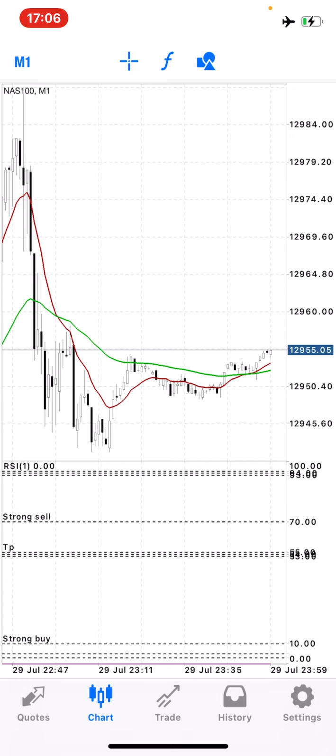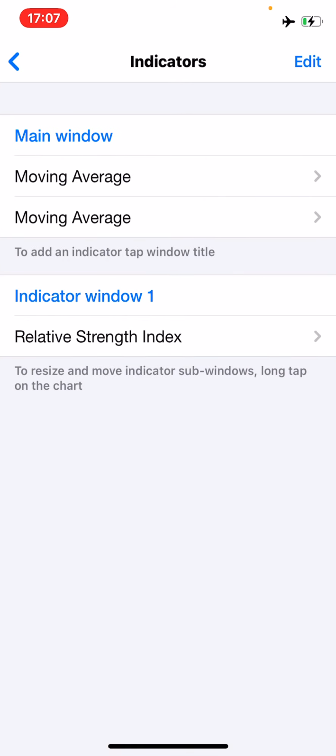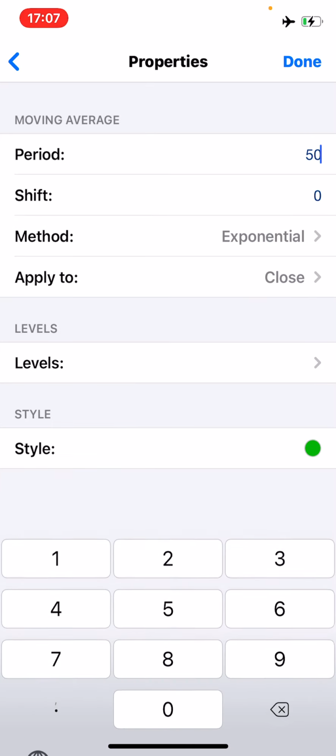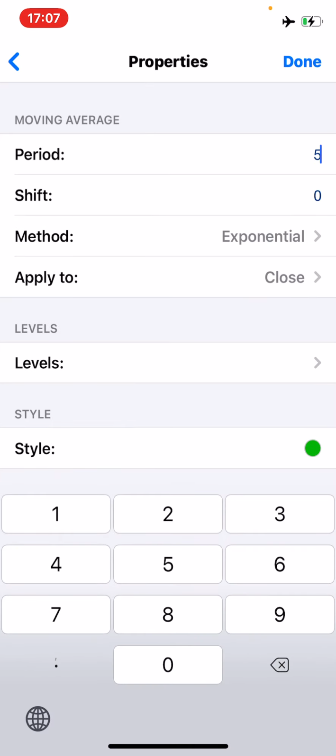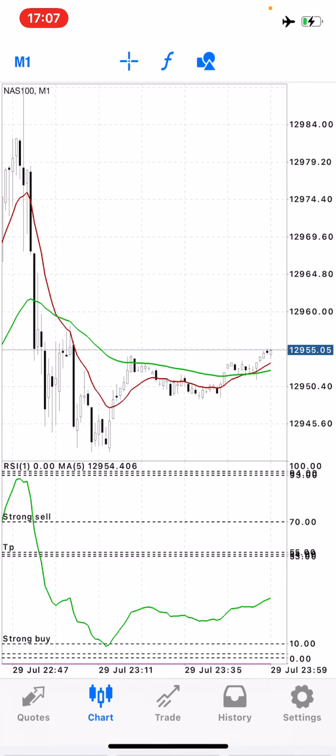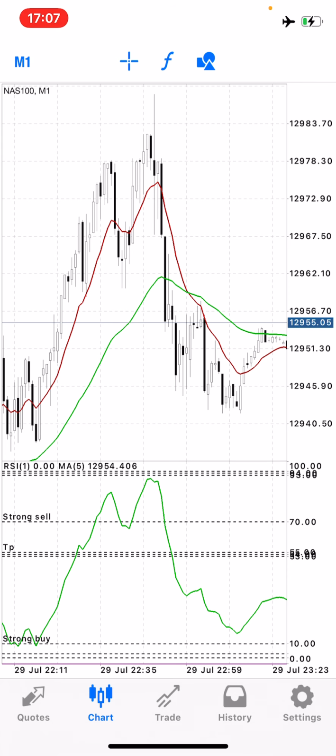Okay, moving on, we're going to need a series of moving averages, and those are the ones that constitute what is called the Payaba indicator. So the first indicator that we need to install under our indicator window 1 is going to be a moving average, period of 5, a shift of 0, a method of exponential, again apply to close, and the color I'll leave as green, and then I'll click done. So you should see that green line coming down there where we installed our RSI.